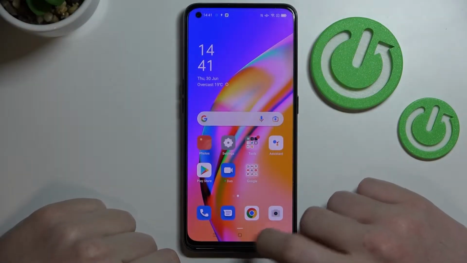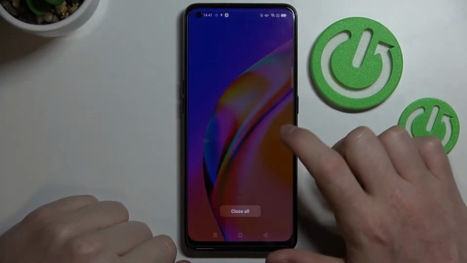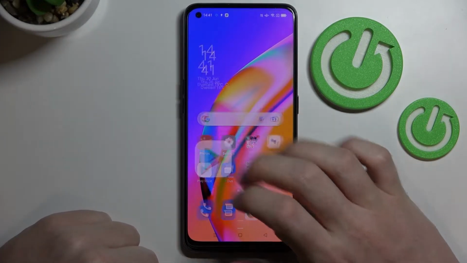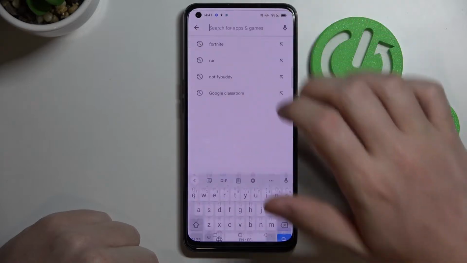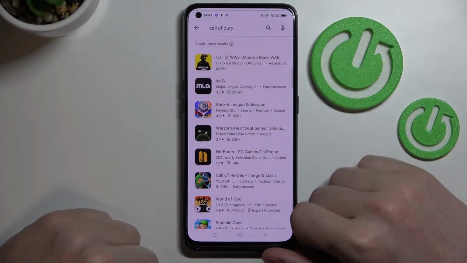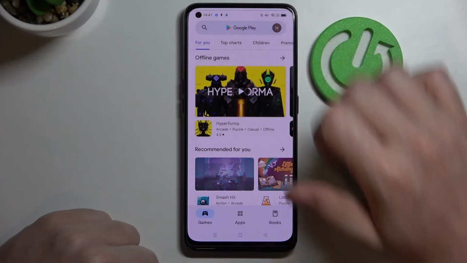Hello, in this video I want to show you how to fix the problem when you want to install Call of Duty Mobile but you can't seem to find it on your Google Play Store for OPPO A94 5G. So in order to do this, we'll need to open our Google Play Store. From here, begin a search for Call of Duty and see if it's there. But there's no game, so we'll need to fix that.